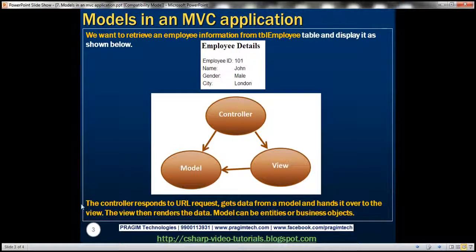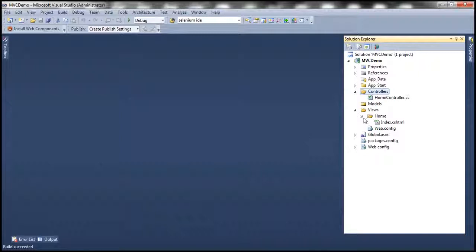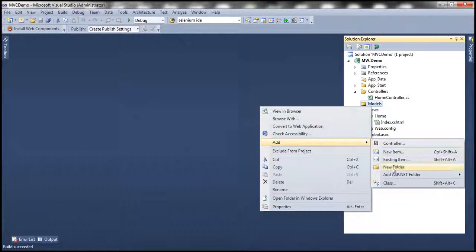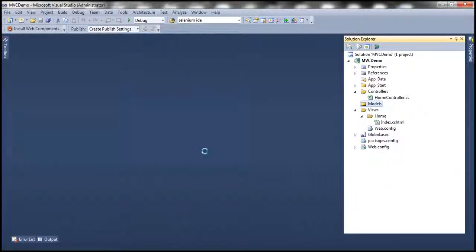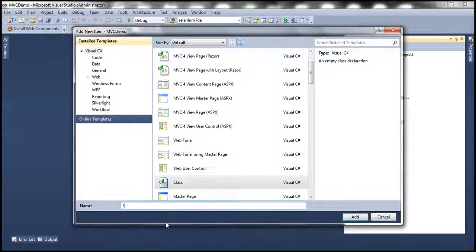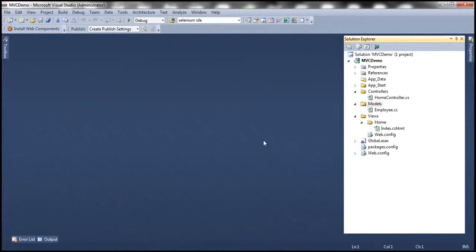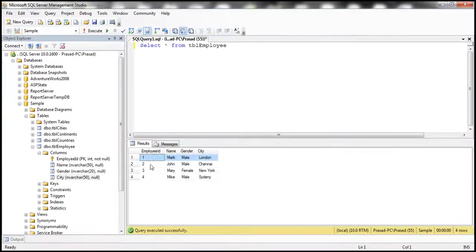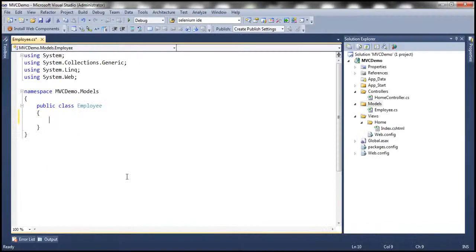So let's flip to Visual Studio. To add an employee model class, right click on the Models folder, select Add, Class, and let's name the file employee.cs because this is going to contain our employee class, and click Add. And then this employee class needs to have properties to encapsulate the employee ID, name, gender, and city columns. So let's go ahead and add those properties to our employee class.